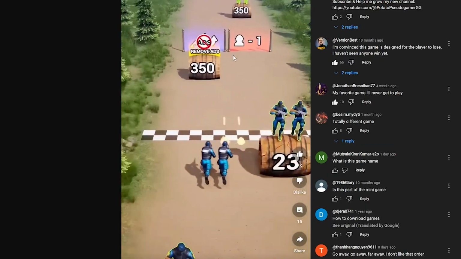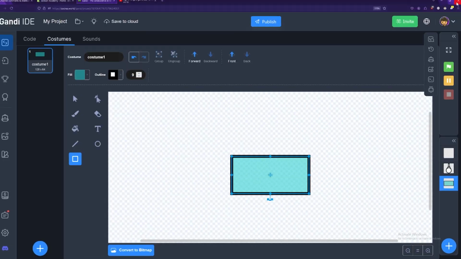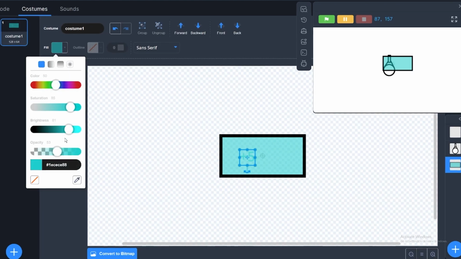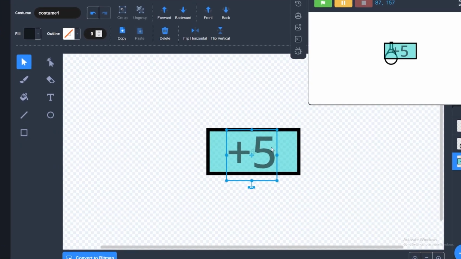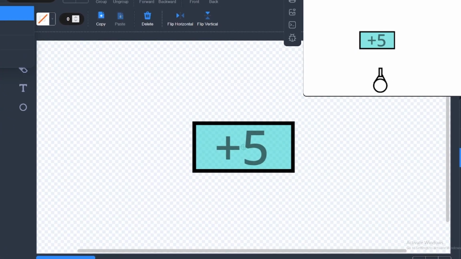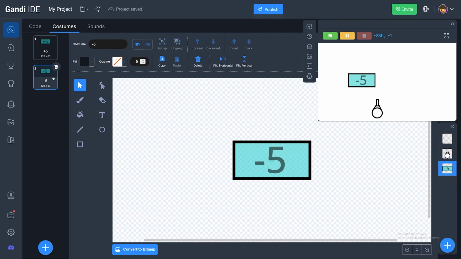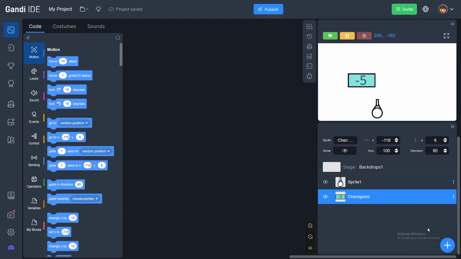Alright, now we need those checkpoint things. So I'm gonna add one checkpoint that adds 5 soldiers, and then I'm gonna add another that subtracts 5 soldiers. And if you pass through one, you can either choose one or the other. And if you somehow manage to remove all of the soldiers, then you lose the game. So let's see if I can code this.